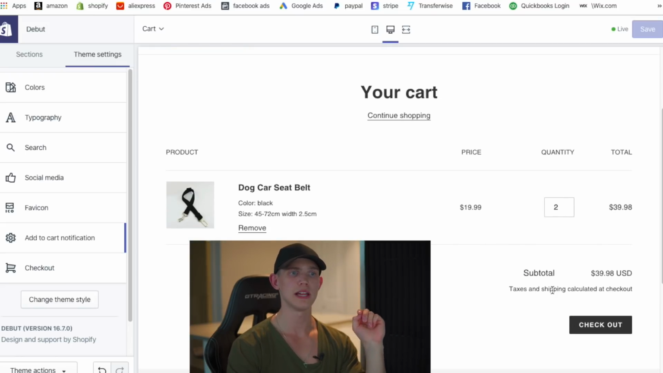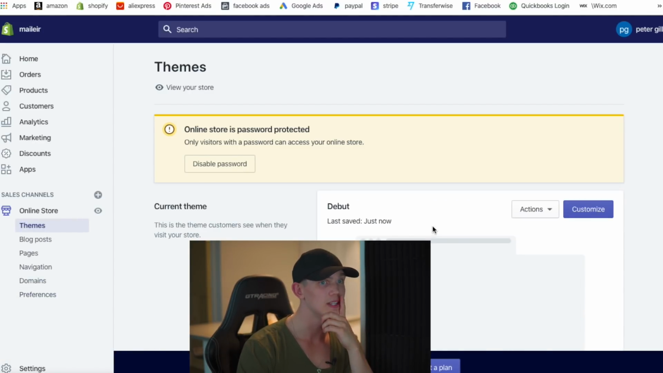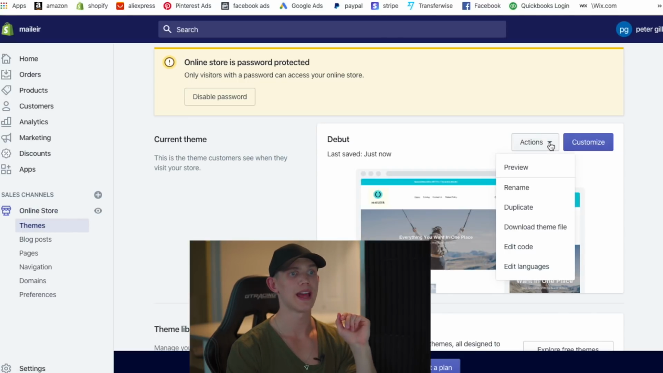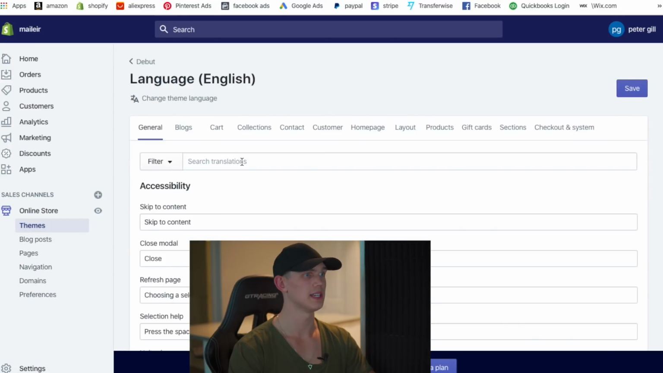This right here, I don't like showing this, even though taxes and shipping are calculated at checkout. I just don't like showing that. So we're gonna go back out here, hit this button to take us back to the main setup page, and go into the store. So again, online store, themes, and then actions, edit language, and go into here.